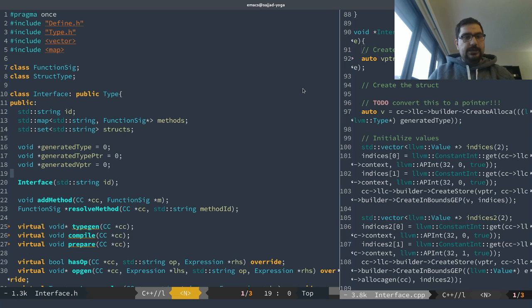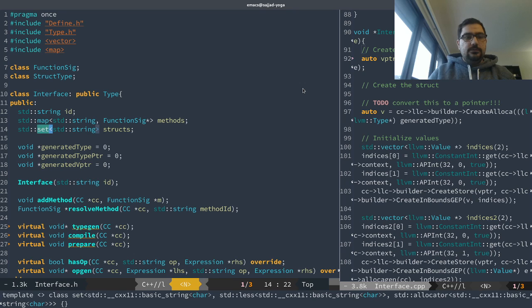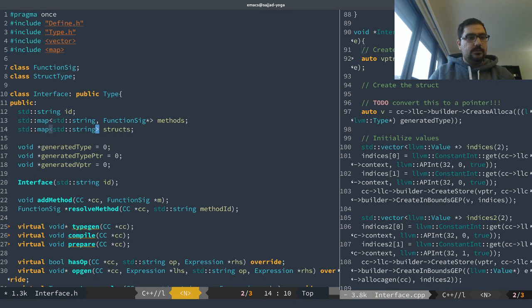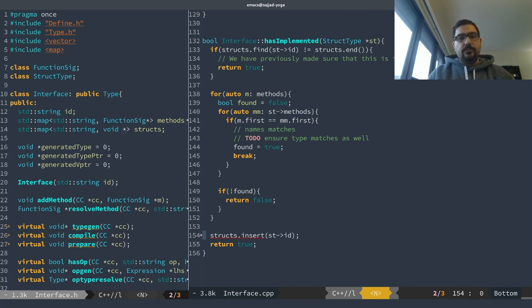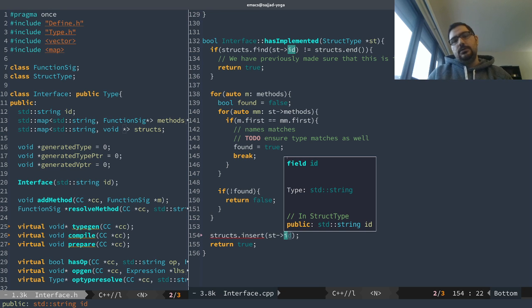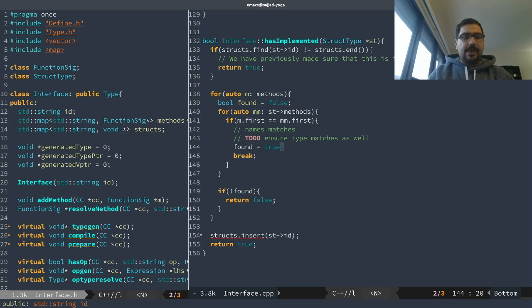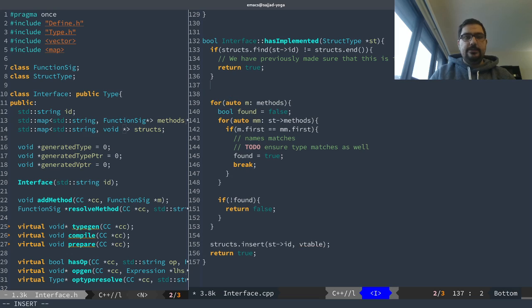And I am going to create another. Well, I'm going to convert this to a map instead of a set, and this is going to go to a void star, right? And here, where you want to insert, we have to create the v table here. So assume that you have your v table, and you can create the v table as a global value.